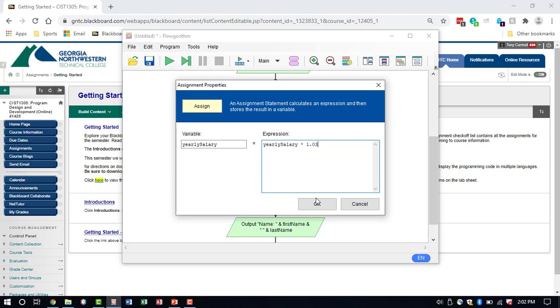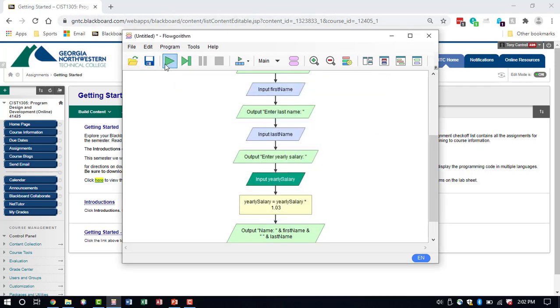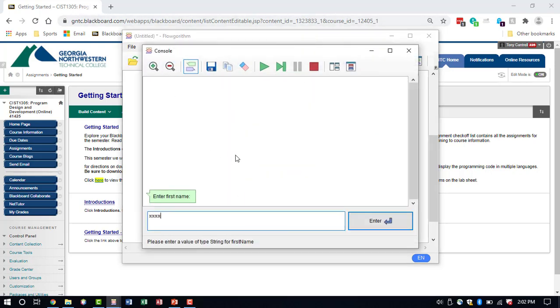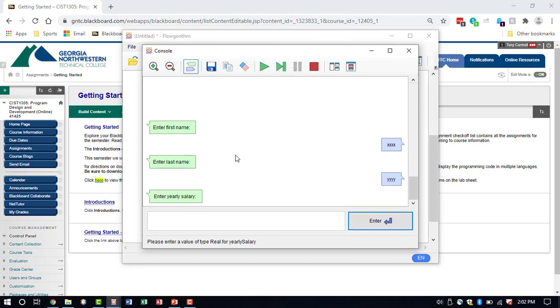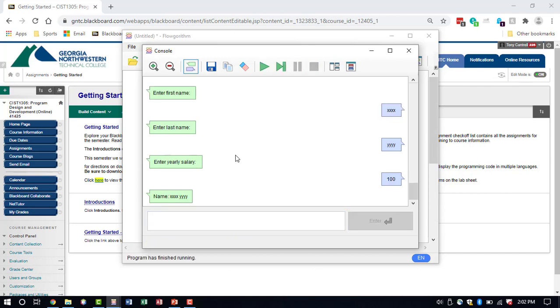And watch what I'm talking about. So I'm going to run this. I'm going to do XXX, YYY. I make $100. Say I'm doing it even so I don't have to get my calculator out. $100, I know it should be a $3 raise. Okay? And notice what it outputted. I missed a step to output the yearly salary.